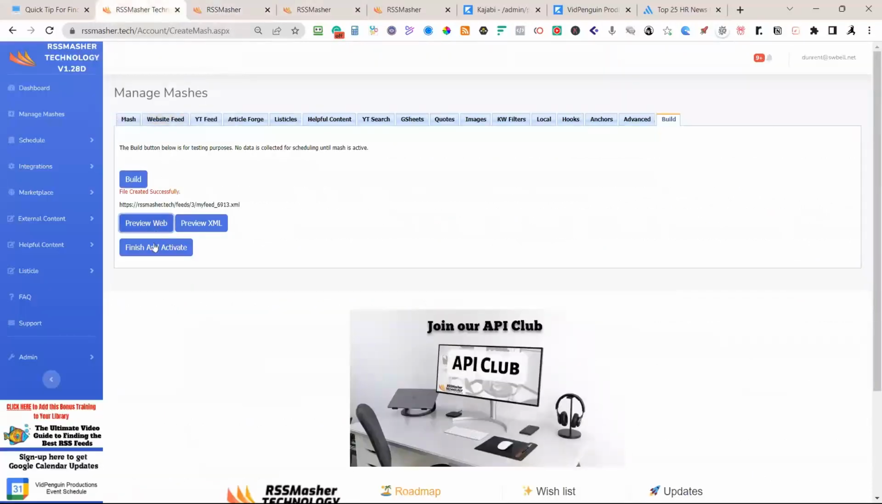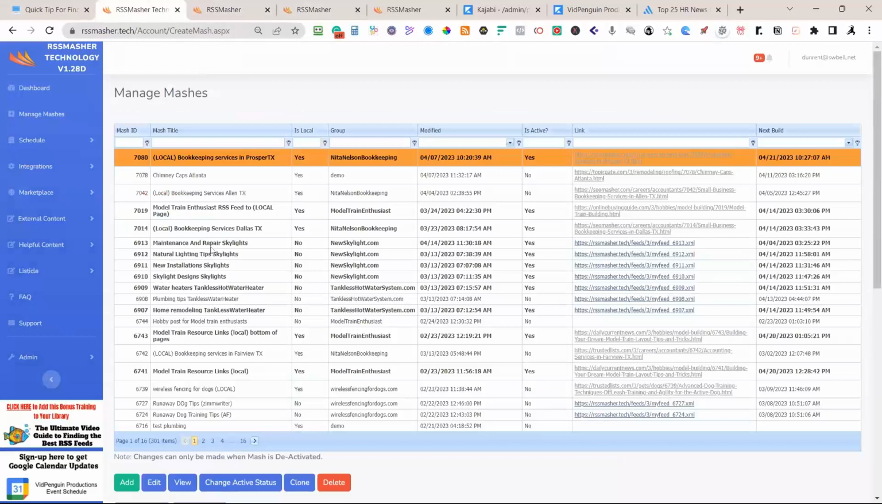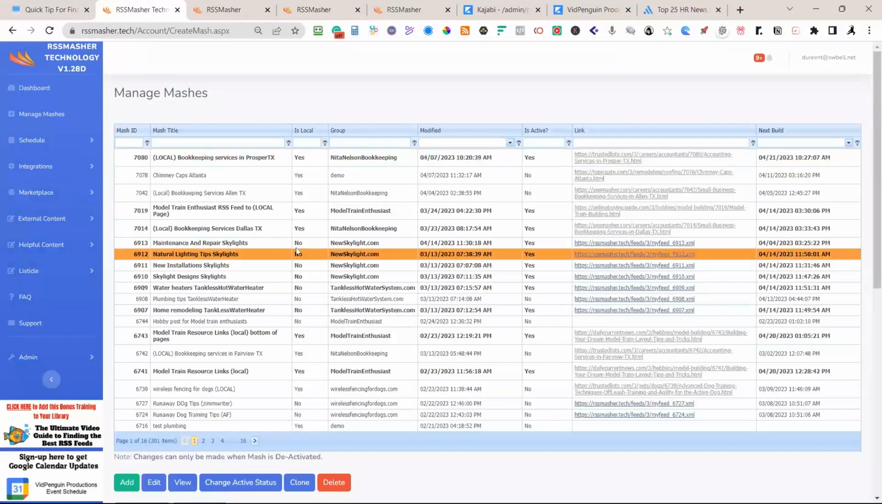So once you're done, you can hit finish and activate, and it turns that mash on, which was this one right here. And see how the ones that are bold are on, they're active. If you want to turn it off, you would just hit change active status. So it tells our server, don't pull any more information on this. If I want to turn it back on, you just toggle the switch down here. Okay. Let's keep on going.